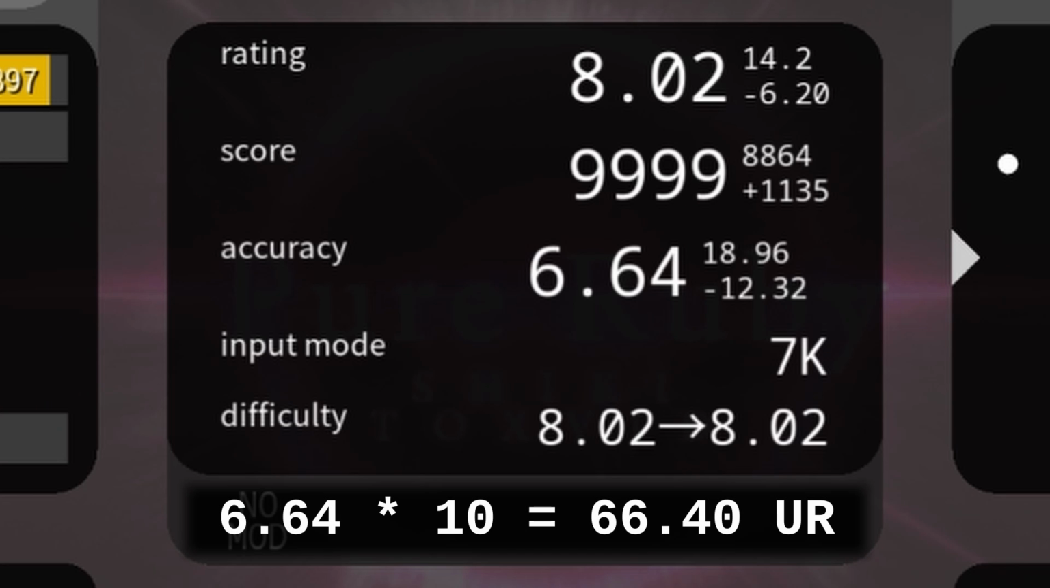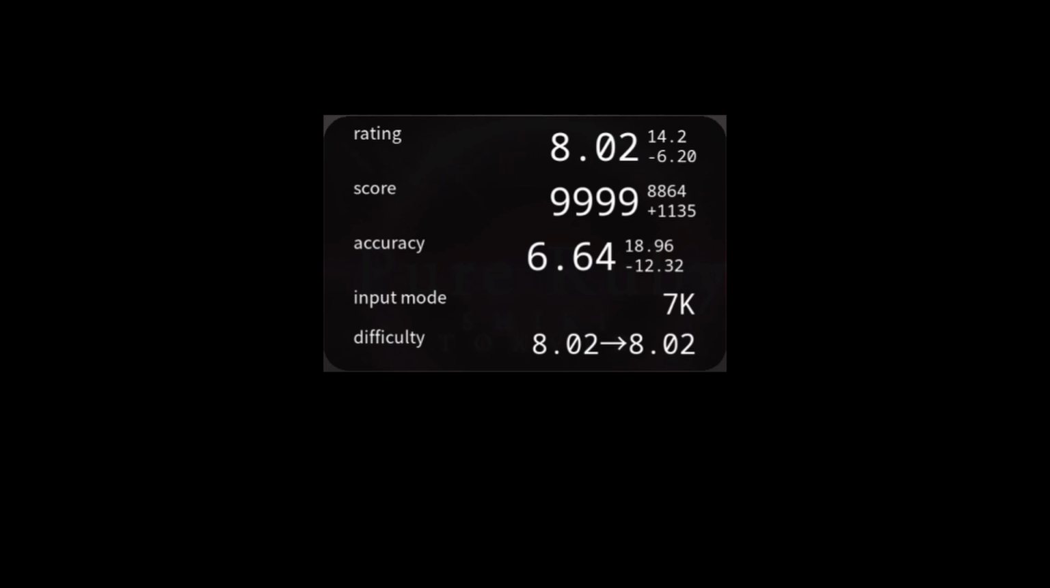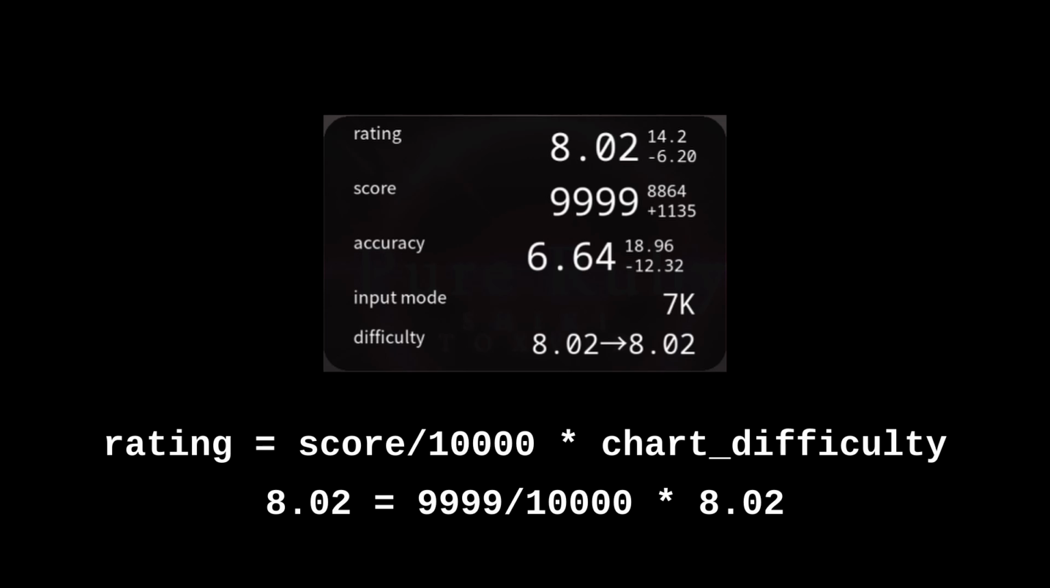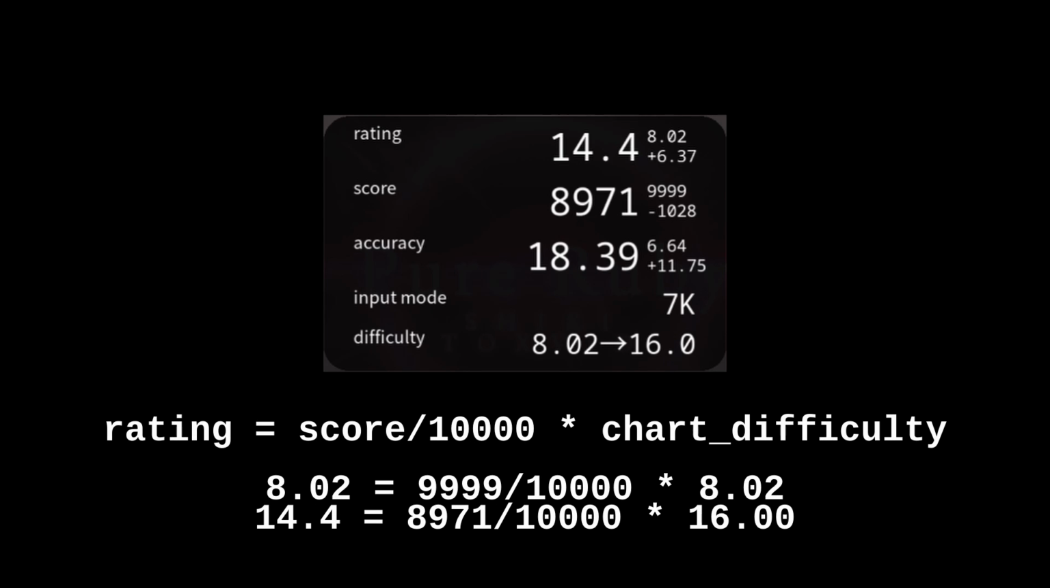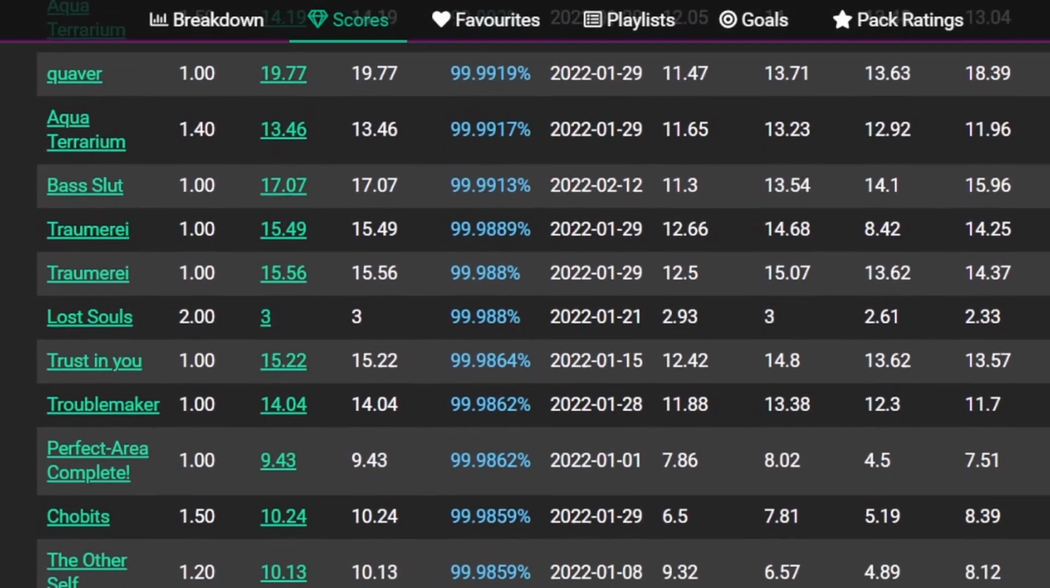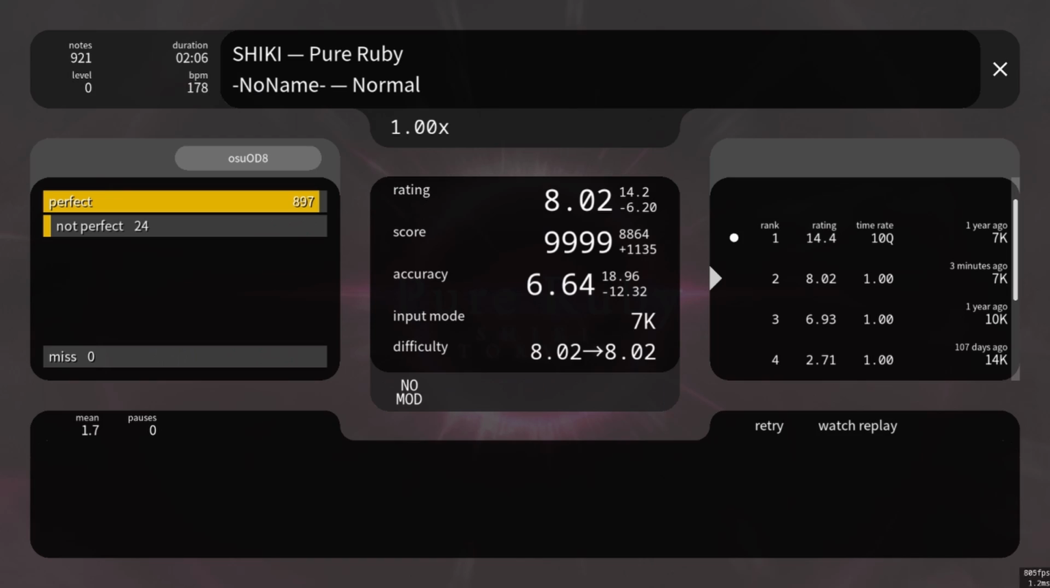If you're familiar with osu scores, then the unstable rate would be this number multiplied by 10. Once we have the accuracy, we can plug it into this formula to give us a score. The score, along with the chart's difficulty, is used to give us our rating. Unlike Etterna, going for really high accuracy doesn't let us obtain a higher rating than the chart's difficulty, but that doesn't mean accuracy isn't important.